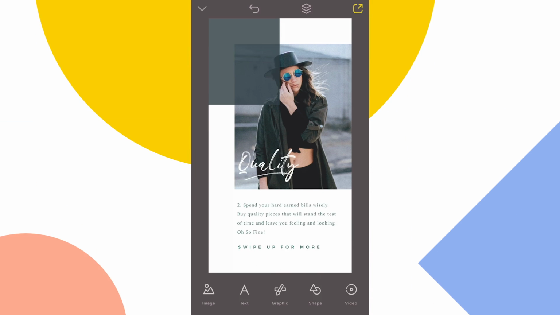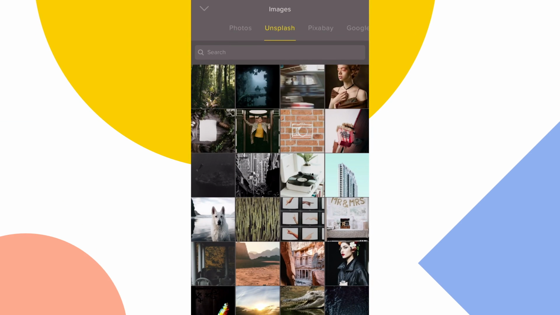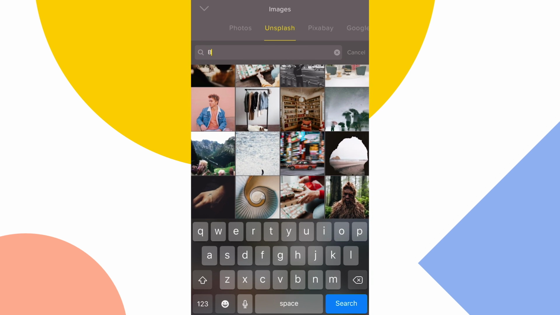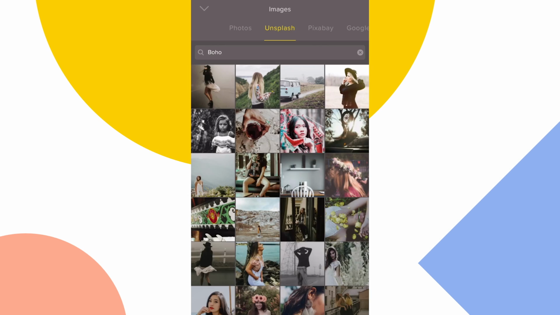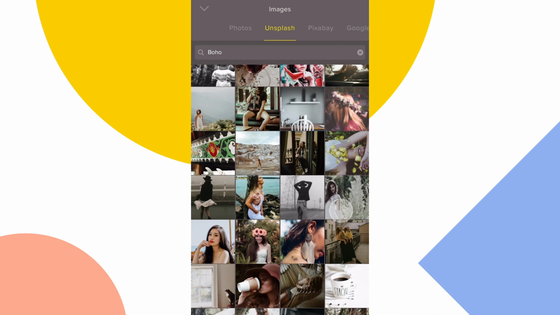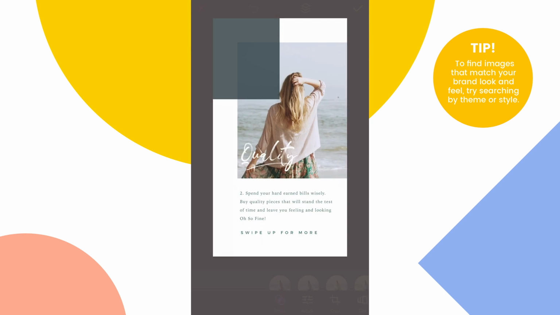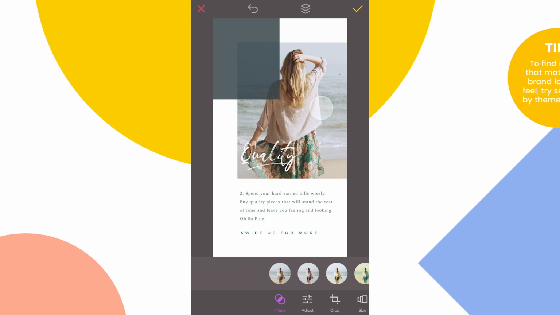The second way to customize your template is to use your own image, or use a stock photo that suits your style. You can easily find gorgeous stock photos using Unsplash or Pixabay in the app. One trick we use to find the right stock photo for a specific feel or style is to actually search by theme instead of searching for the exact image you need. For example, if your style is boho, then search boho in Unsplash.